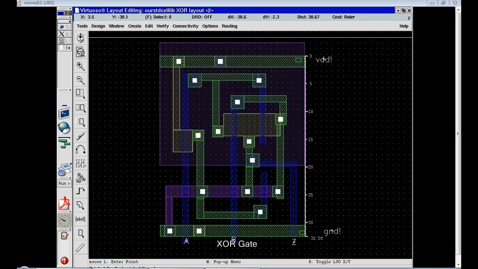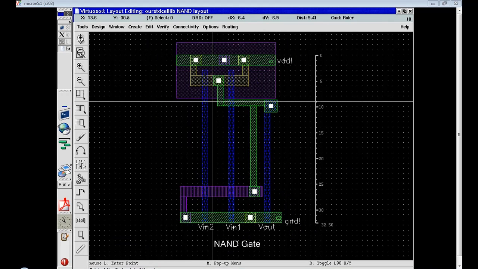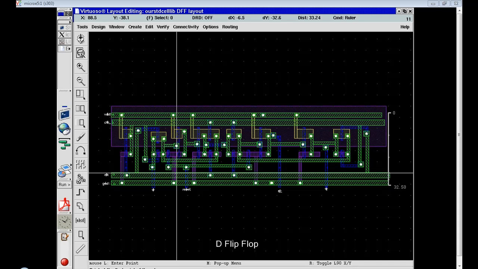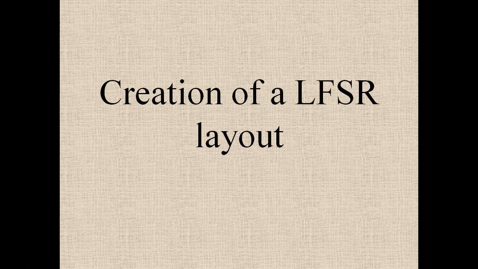Since all standard cells in the same library have the same pitch and positioning of the input and output pins, the construction of the LFSR can be carried out quickly and efficiently by simply joining the standard cells with each other in Virtuoso. Next, we will cover the creation of the LFSR layout.